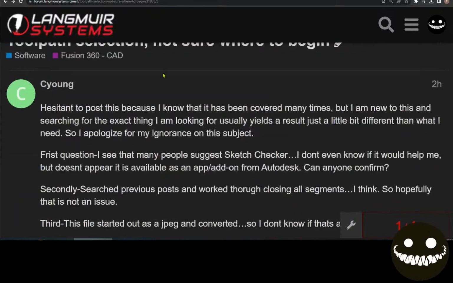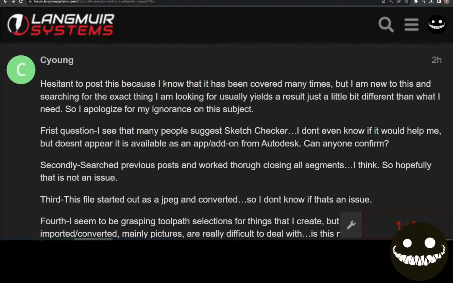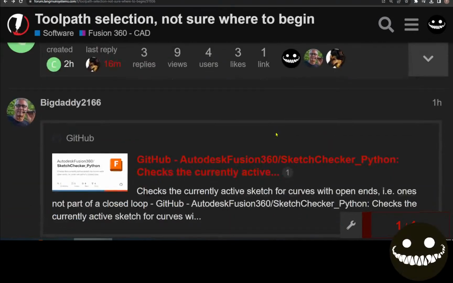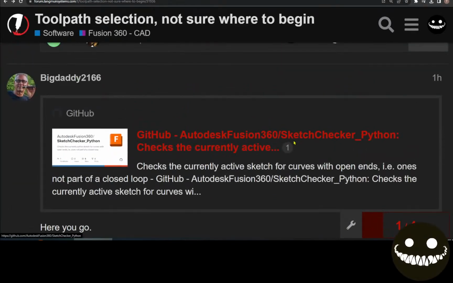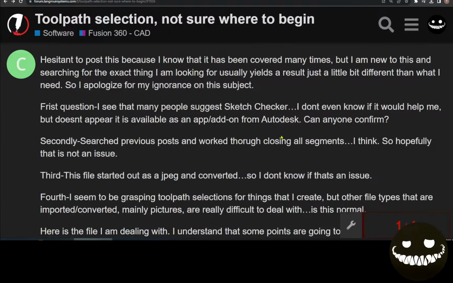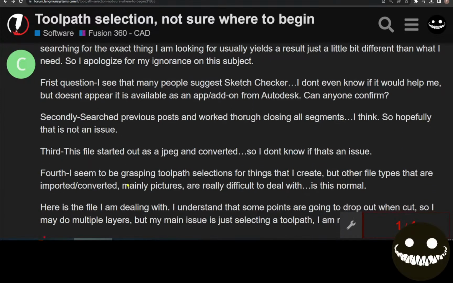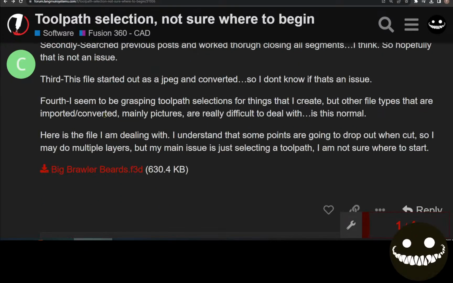There's an issue with, alright, first question. I see many people suggesting sketch checker. That's true, and Big Daddy followed up with the link for that. Working through all closed segments, I think. Hopefully, so this is not an issue. This file started as a JPG and was converted, so I don't know if that's an issue. Well, then it won't have any real geometry.